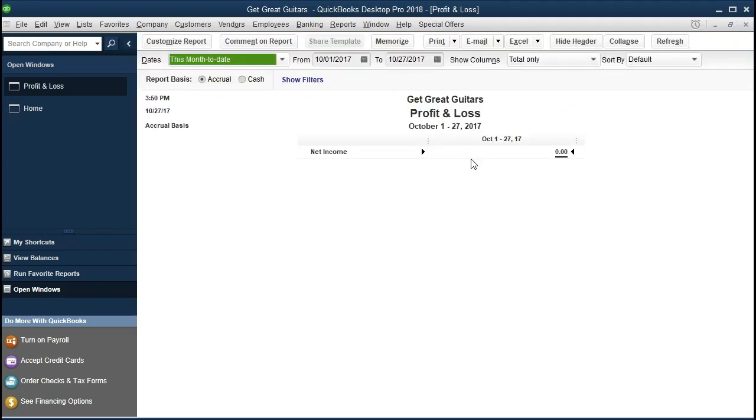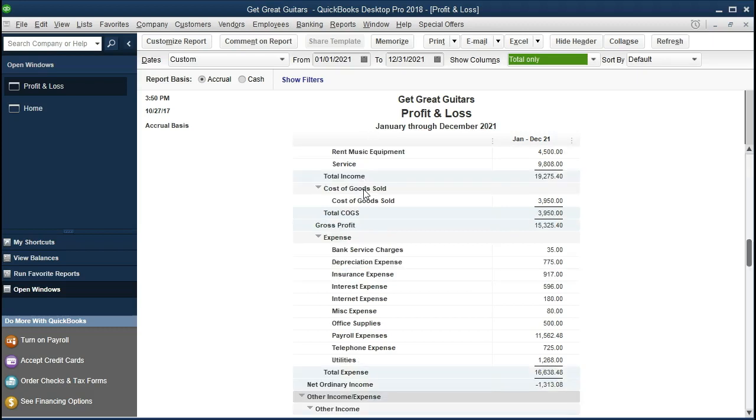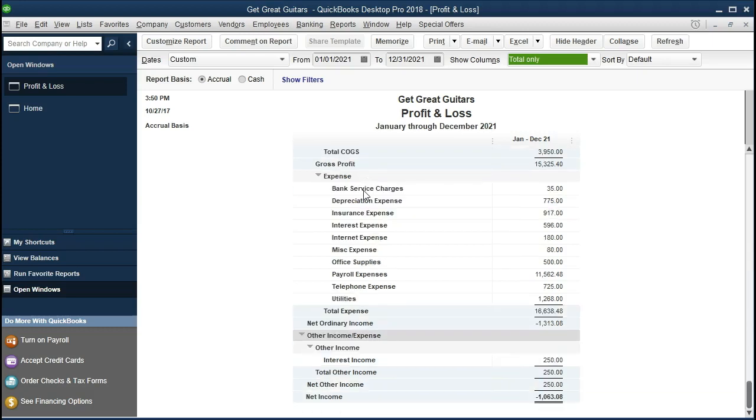We're going to change the date range from 01/01/21, January 1st, 2021 to 12/31/21, December 31st, 2021. What we're going to do this time is note that this is going to be our normal income statement. We have the revenue or income accounts, we have the cost of goods sold, and the gross profit and the expenses, and the bottom line, of course, net income.